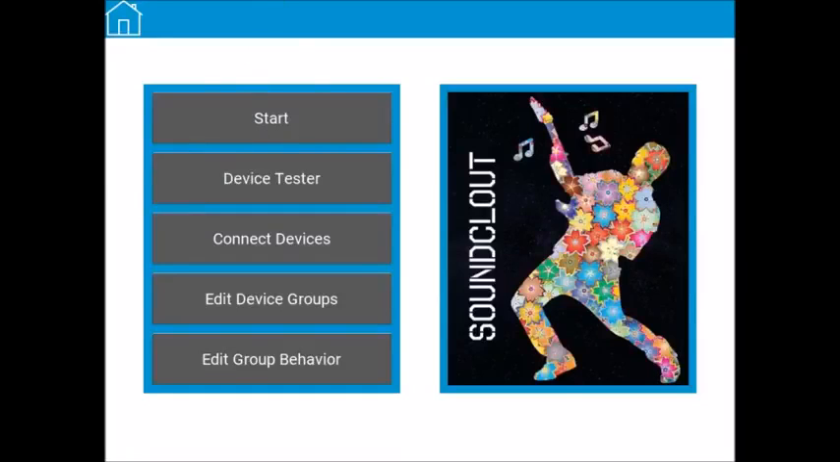This simple application will allow people to control multiple Raspberry Pis through Bluetooth technology so that they may play music and music installations. The first thing we are going to do in this application is go to Connect Devices and Scan for Devices. So let's do that now.